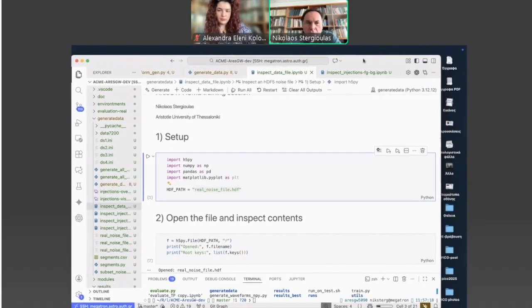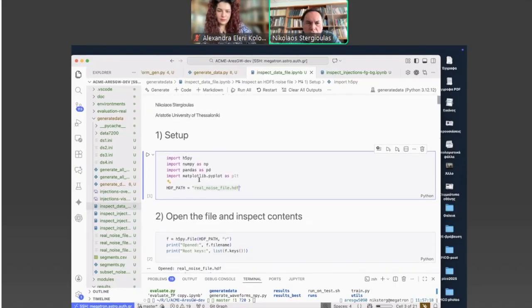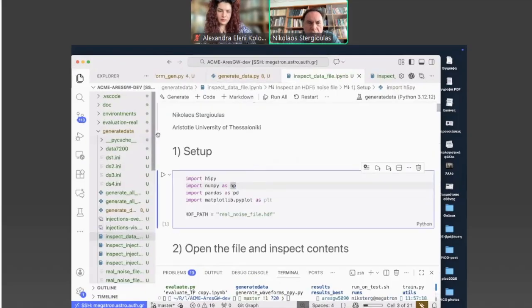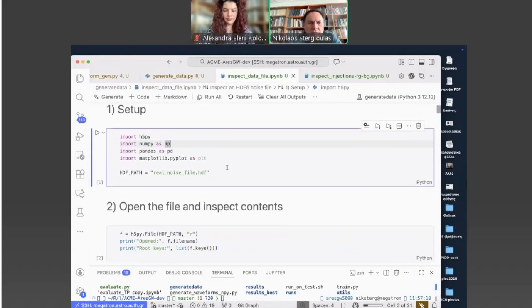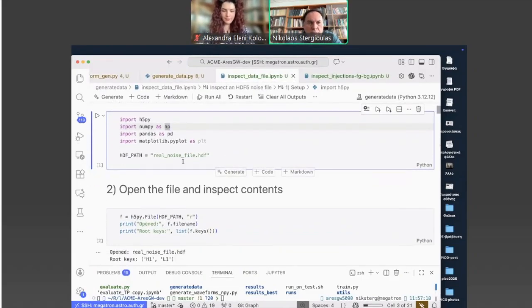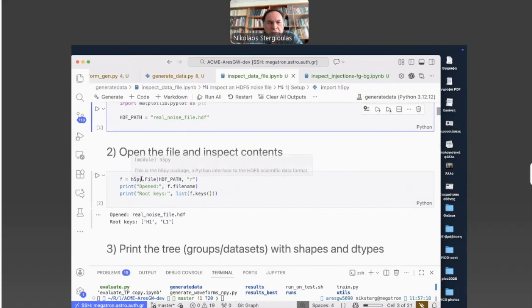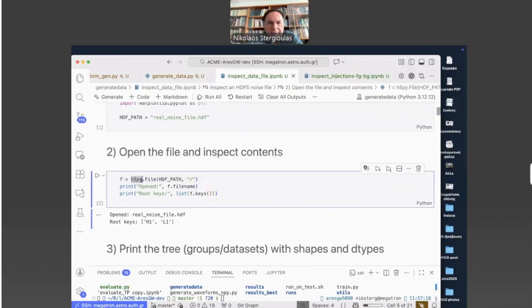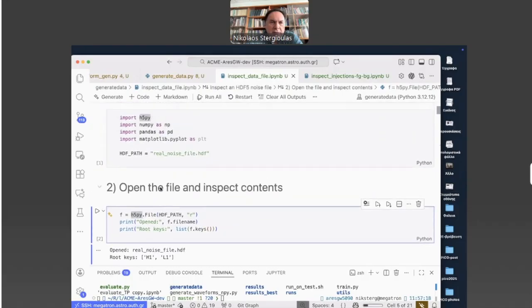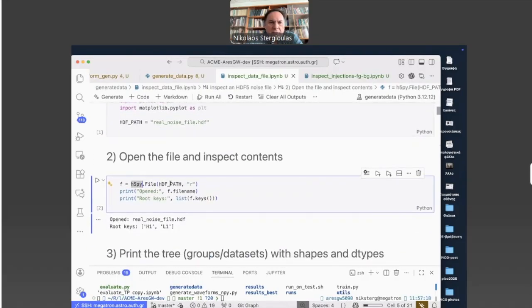So in this Python notebook, we import the necessary libraries. Maybe I will enlarge a bit. Okay, this looks better. We specify the file name, and then we open it. Since it is in HDF5 format, there is a special command in this h5py library that allows us to open such binary files.